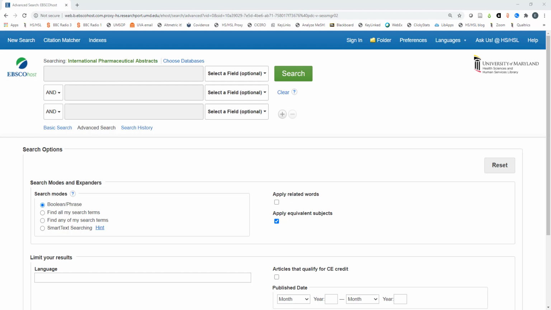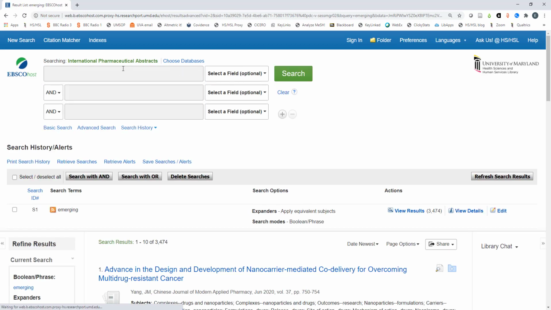One of the most efficient ways of searching a library database is to search each one of your concepts separately and then combine them. I'll demonstrate that now. Our first concept is emerging therapies, which for the search I will actually divide up to make it easier to include alternate terms for each of these words. So first I will search the term emerging, and then an alternate term for that concept, novel.